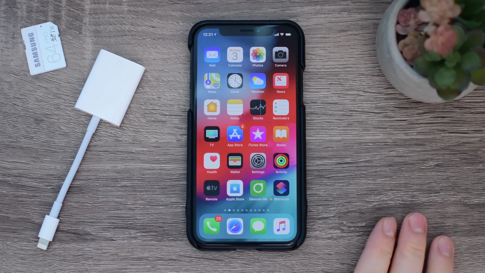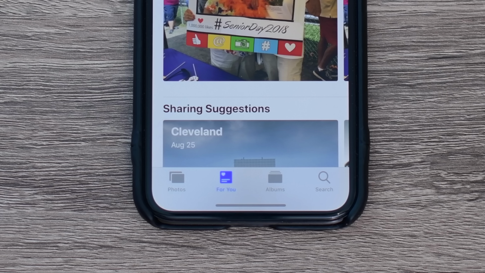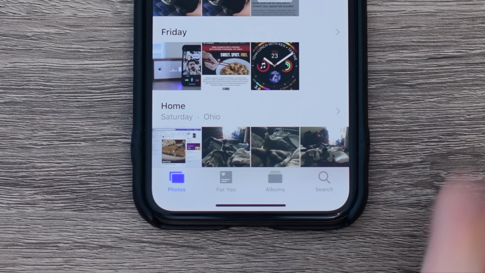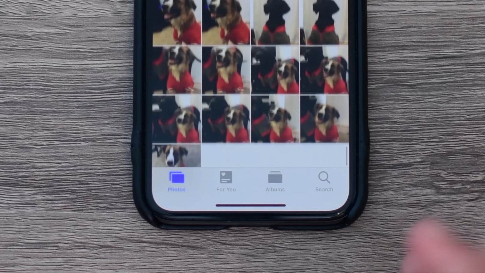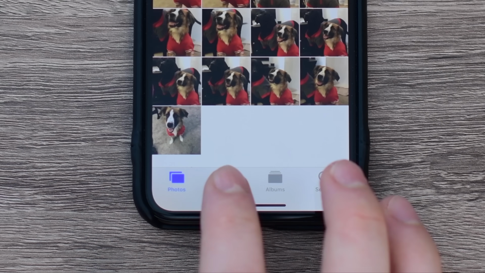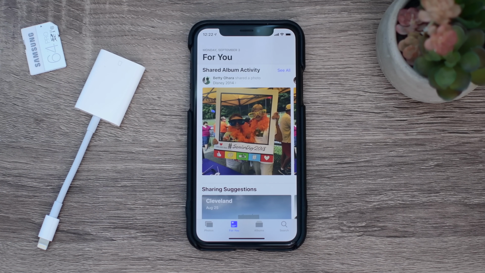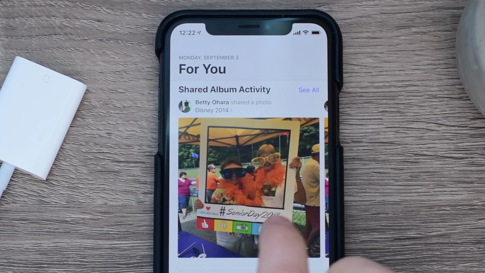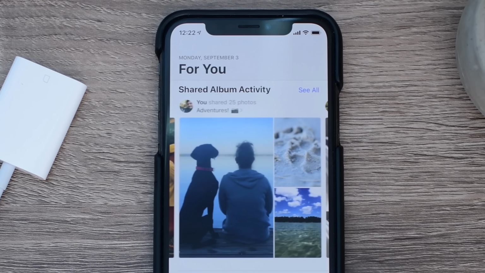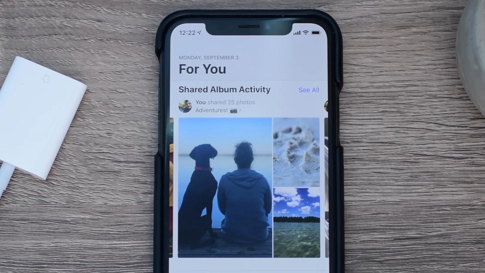Starting off, out of the gate, you're going to see a couple new tabs down there at the bottom. Notably, the second tab, which is now known as the For You tab. It replaces the Memories and Share tabs that existed in the past. It combines what was in those two tabs and adds even more. Think of it kind of as the For You section of Apple Music, but for photos.